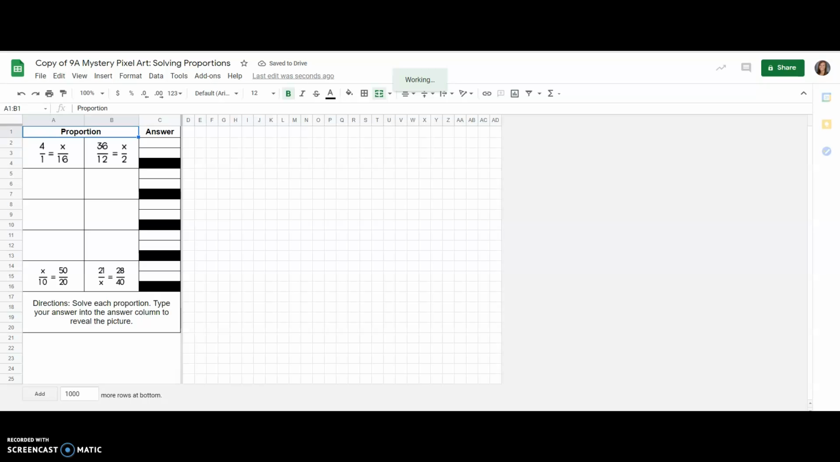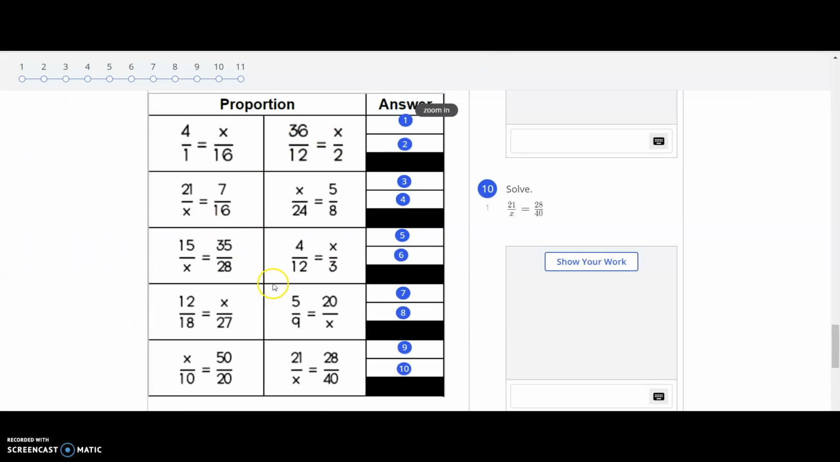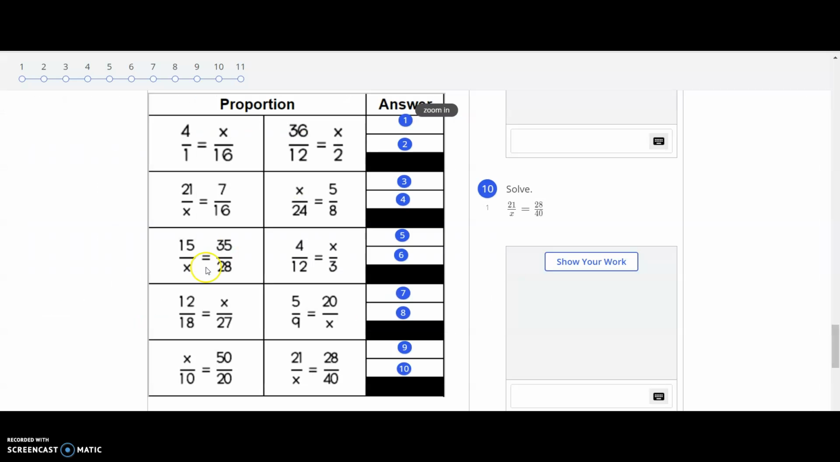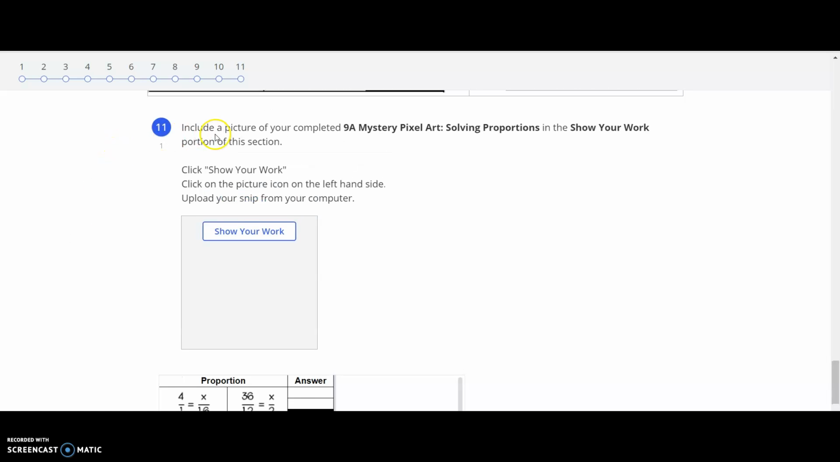So I would do the 10 questions right here in Formative, and then once you have these answers, just take those answers, type them in right here. You'll have a nice little picture over here. Take a snip of that picture. Once you have a snip of that picture, then on Formative, go to number 11, and this is where you include a picture of your completed pixel art.